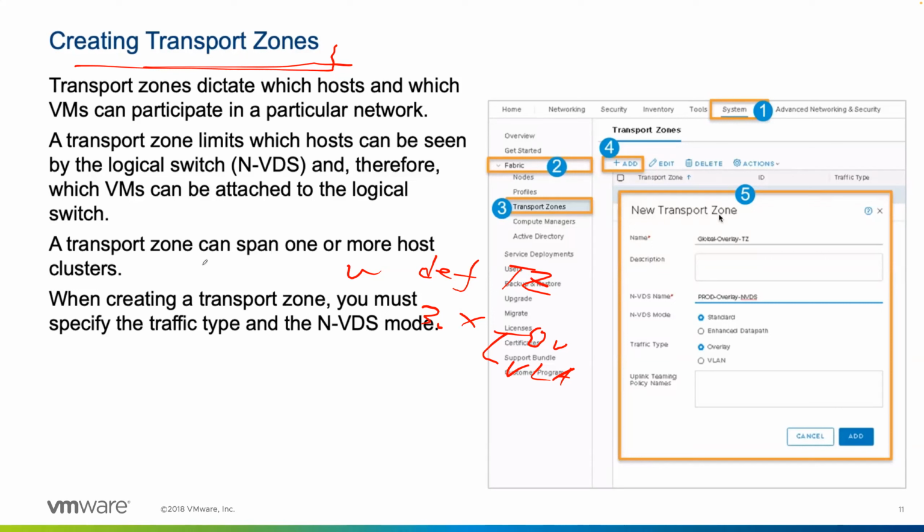Also mention that if you look at the configuration of the edge node, oftentimes we have to create an uplink transport zone, uplink TZ. You can create an uplink TZ only for the edge node to form the uplink connections up to the physical router.